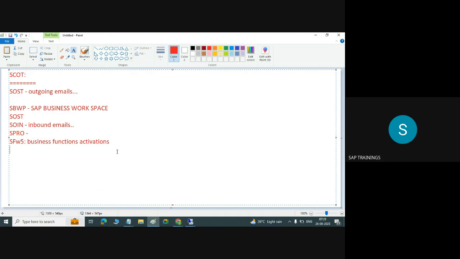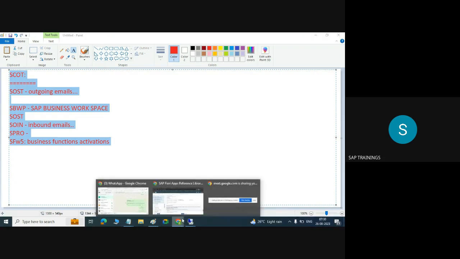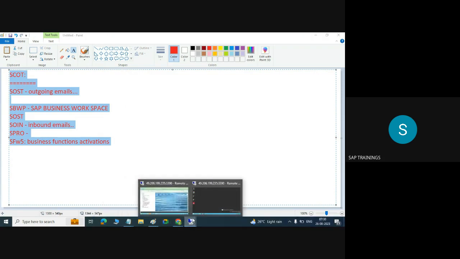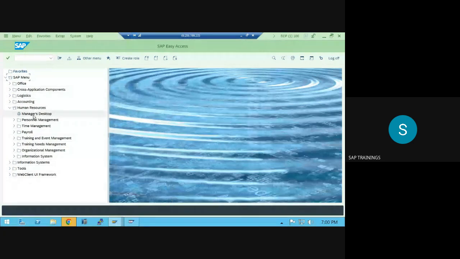Does anyone remember which transaction codes are left? Work process we discussed, client copies, and yesterday we discussed some of the daily monitoring related transaction codes. Then today SCOT, SOST, SMICM, SICF, all those things we discussed. Anything, anyone left? So whatever I remember, I just explained. Anything still left here?